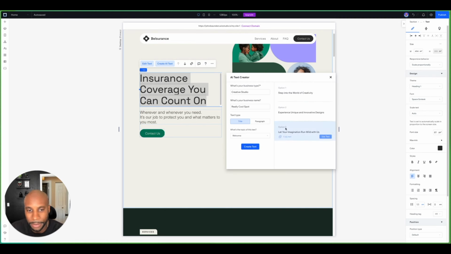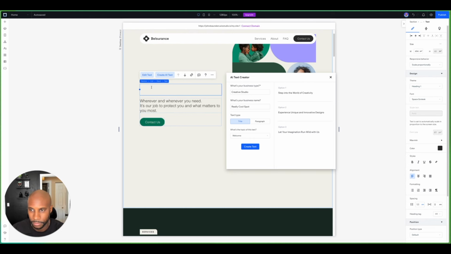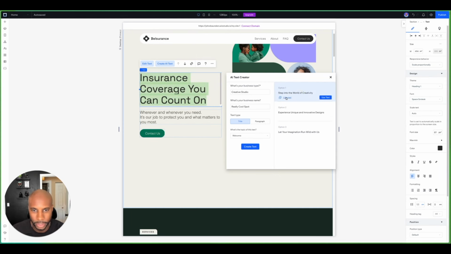Now I've got three options that I can use. I'm going to use this one. I like this. Step into the world of creativity. So we're going to hit use text. And then we're just going to go here, hit copy. I'm just going to drop it in here and go boom. All right. I like it.